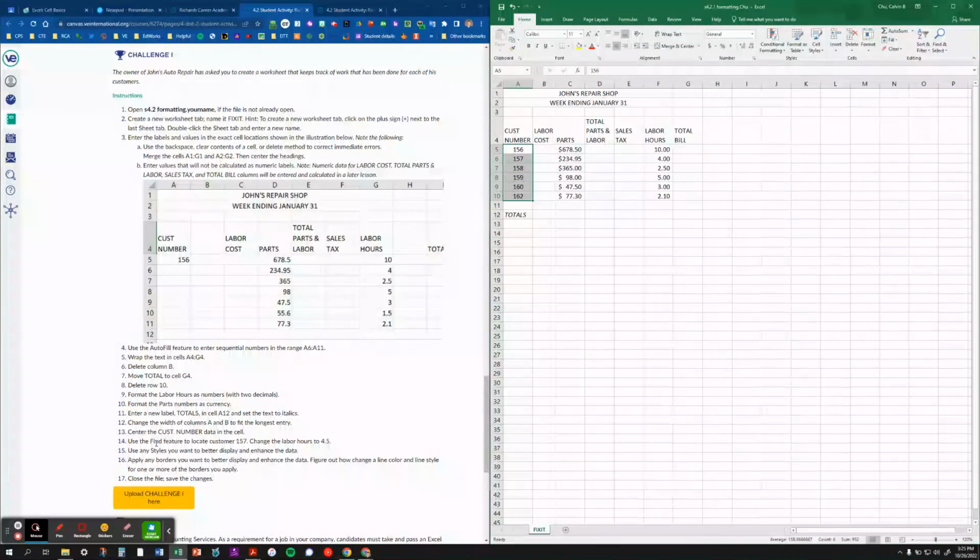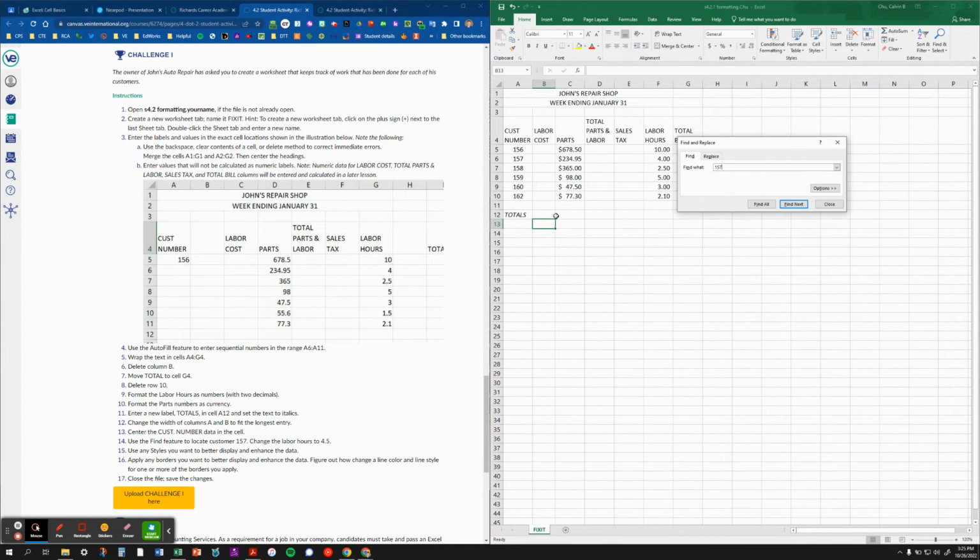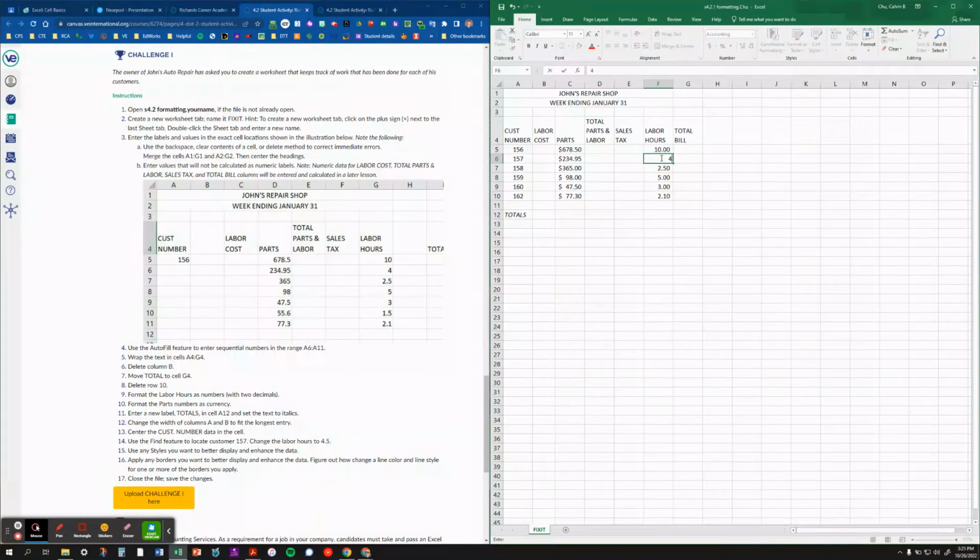Use the find feature to locate customer 157. You could do Control F. There. Change labor hours to 4.5. Use any styles you want to better display and enhance the data. Apply any borders you want to better display and enhance the data. Figure out how to change a line color and line style for one or more of the borders you apply. Step 17, close the file and save the changes.